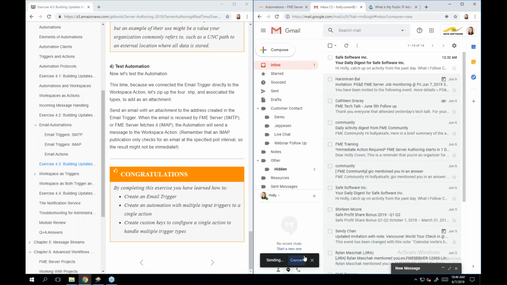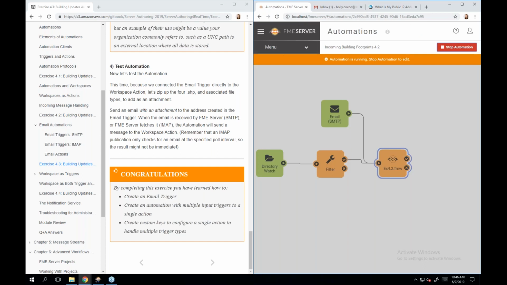So now we can send that email into FME Server, and we should be able to see, just like the directory watch, that if we go into the job history, this job should be triggered.